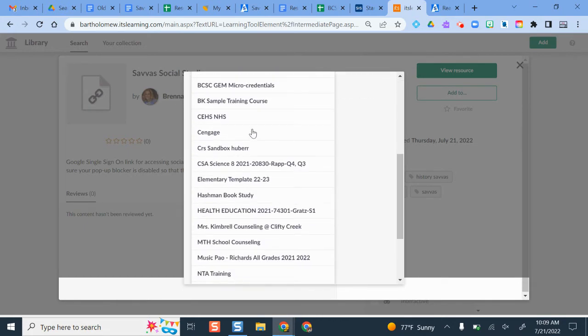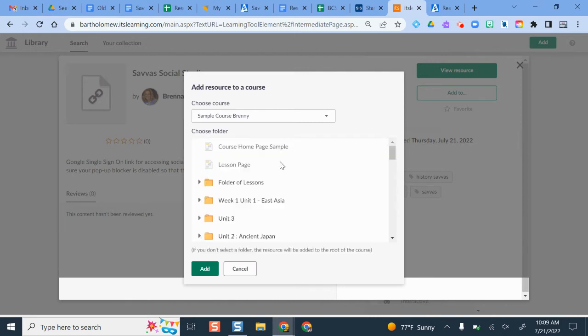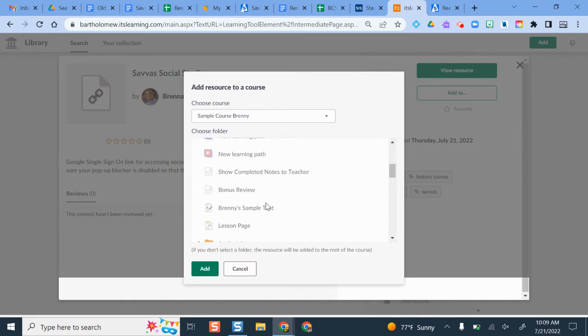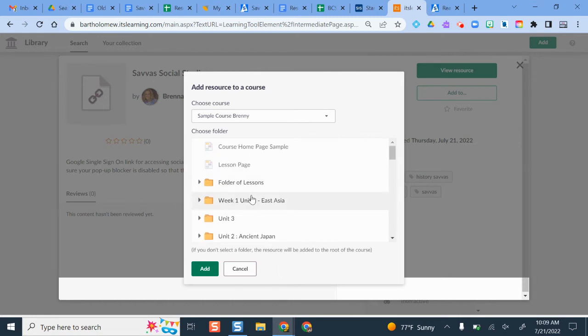So you'll see your active courses in this menu, and it's going to show any and all of your active courses. So I have a sample course where I put all of mine, but you're going to put this in your active courses for this school year. So I'm going to select that one. And I can even put it in a specific folder if I would like. So if you've already built out some folders, you can definitely do that. I'm not going to. If you don't select a folder, it will just add it at the bottom of the page. So then I'm going to click add.